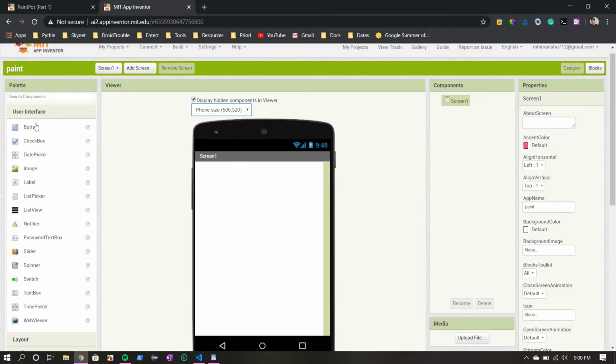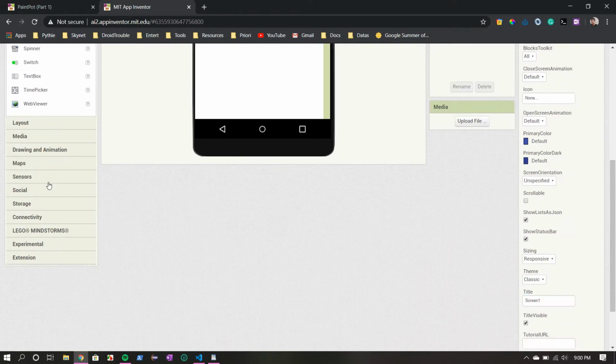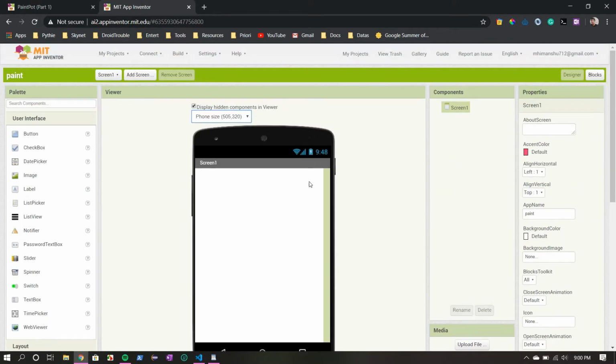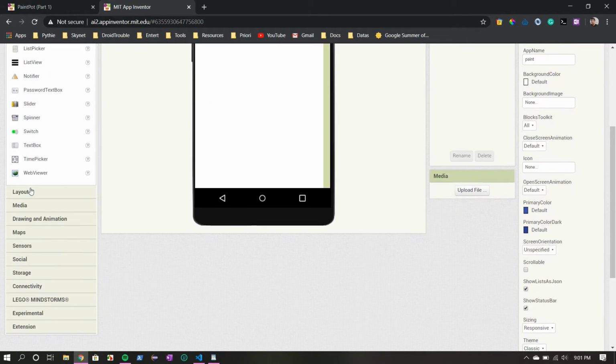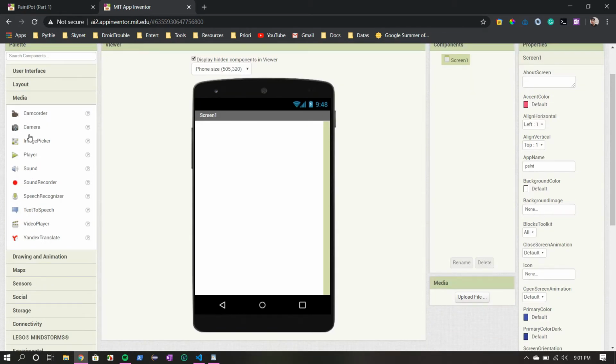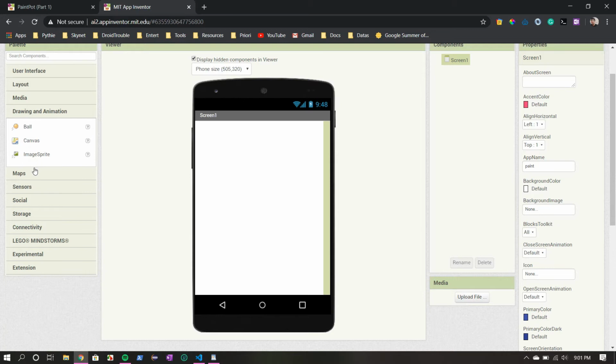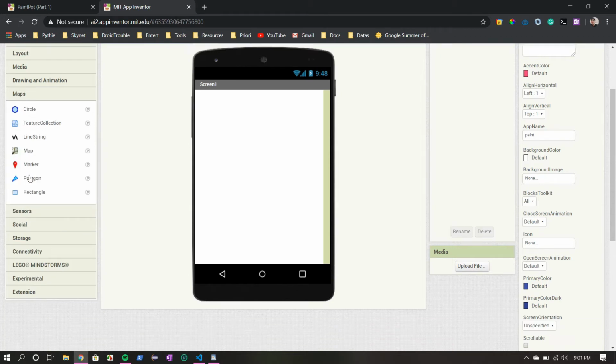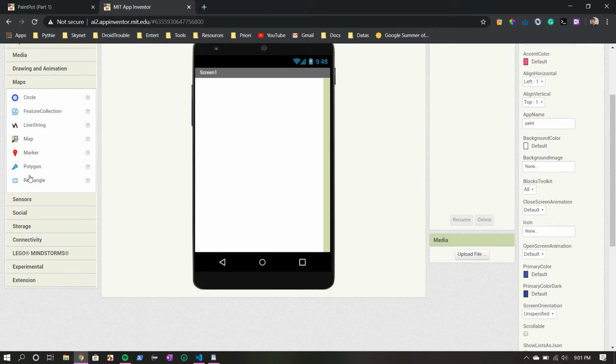Then this is just a drag and drop interface in which you click and drag an element into the screen, and then it automatically arranges it. We have layout section, media. You can access camera. You have image picker, player, video player, audio player, sound recorder. We have canvas. Then you also have access to the map features. You can put a marker on the map. I think it uses OpenStreetMap.